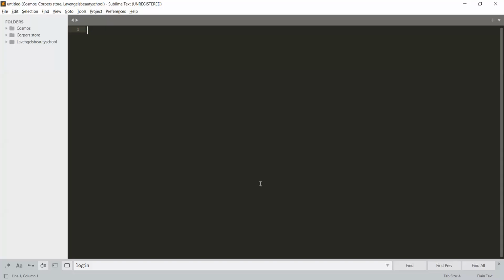All right, this is my text editor. I don't know if you can see this. This is where you'll be building a website. So I'm going to zoom in so that we can see everything that's happening right here.